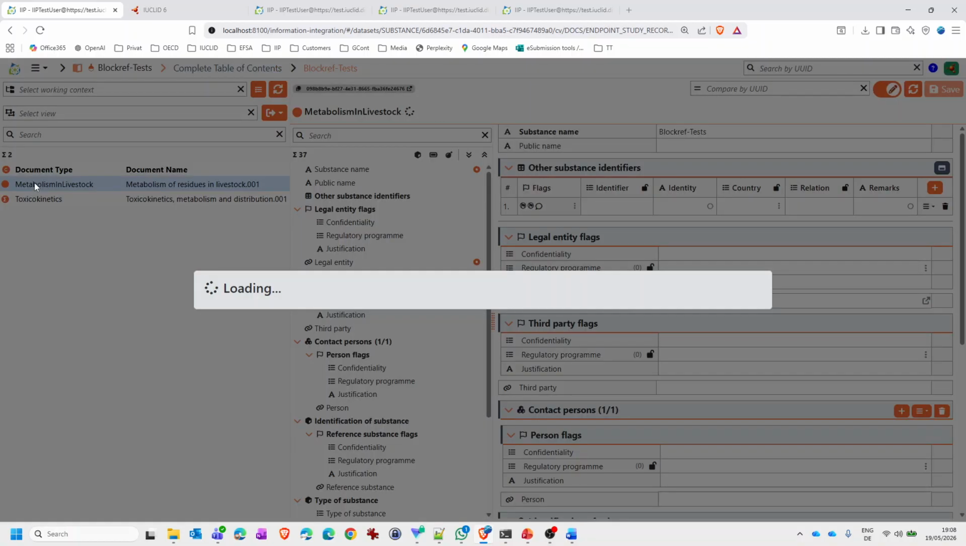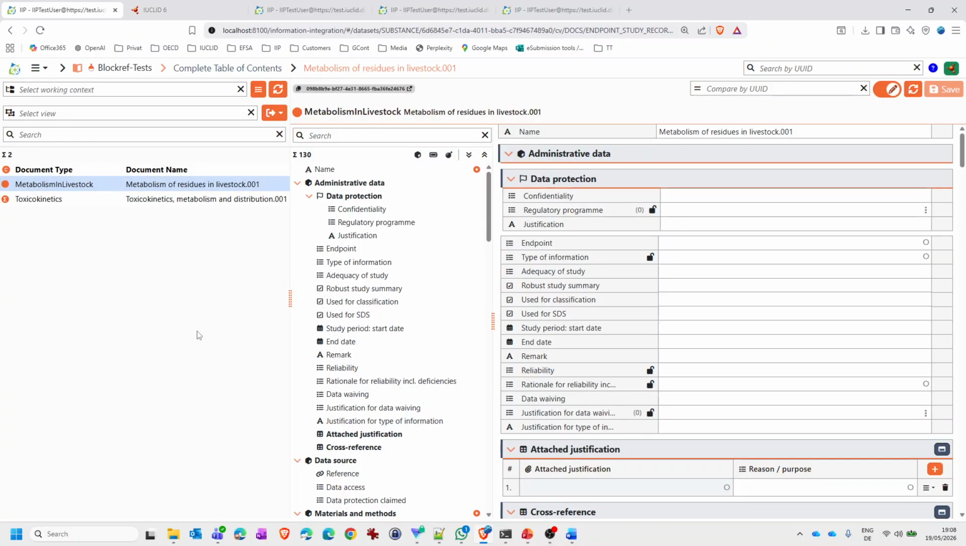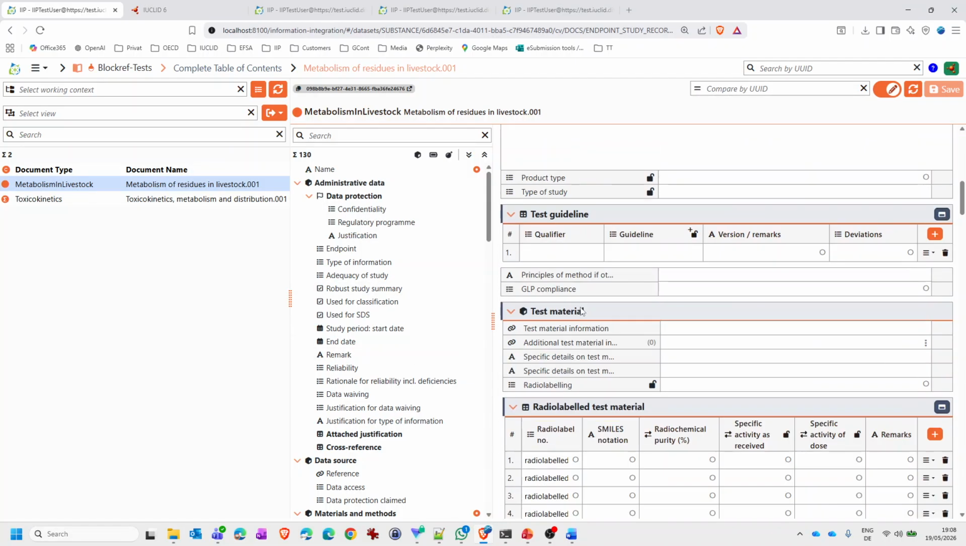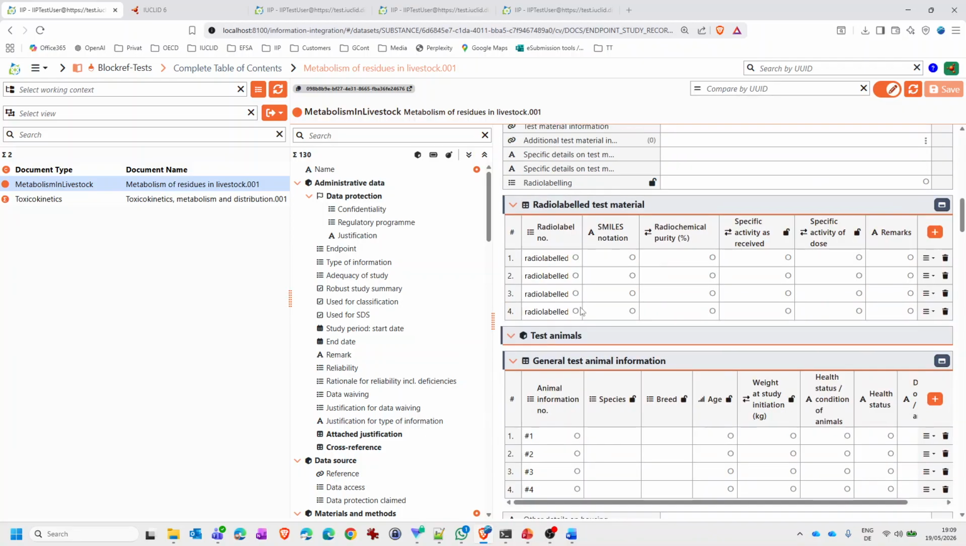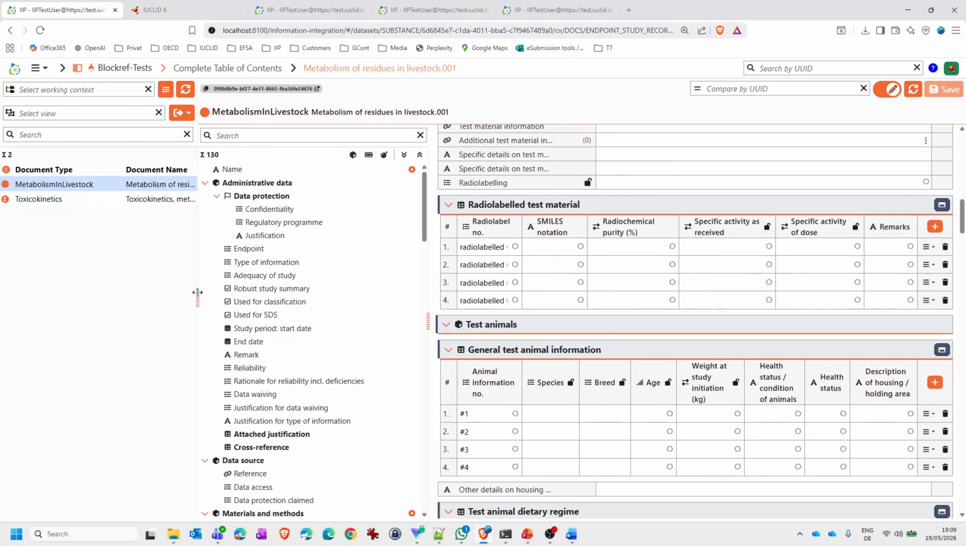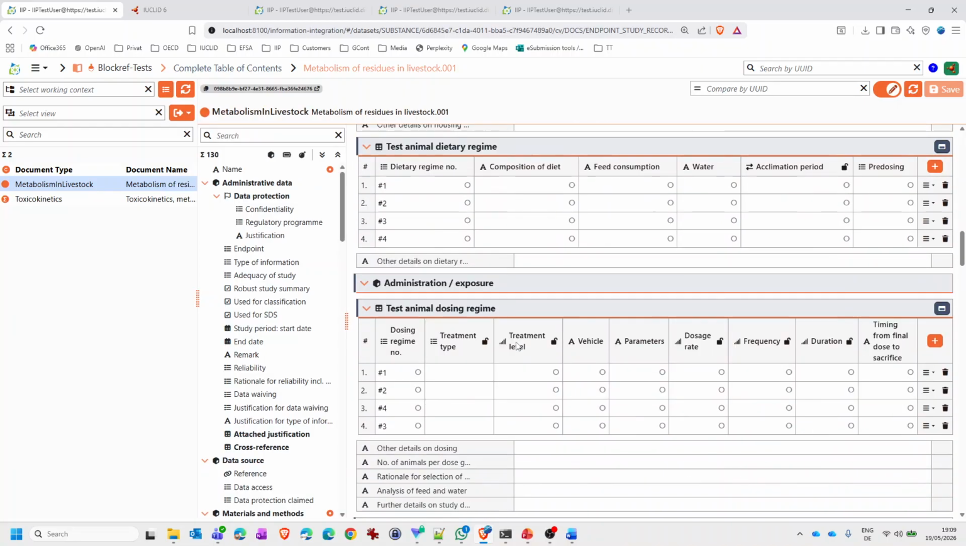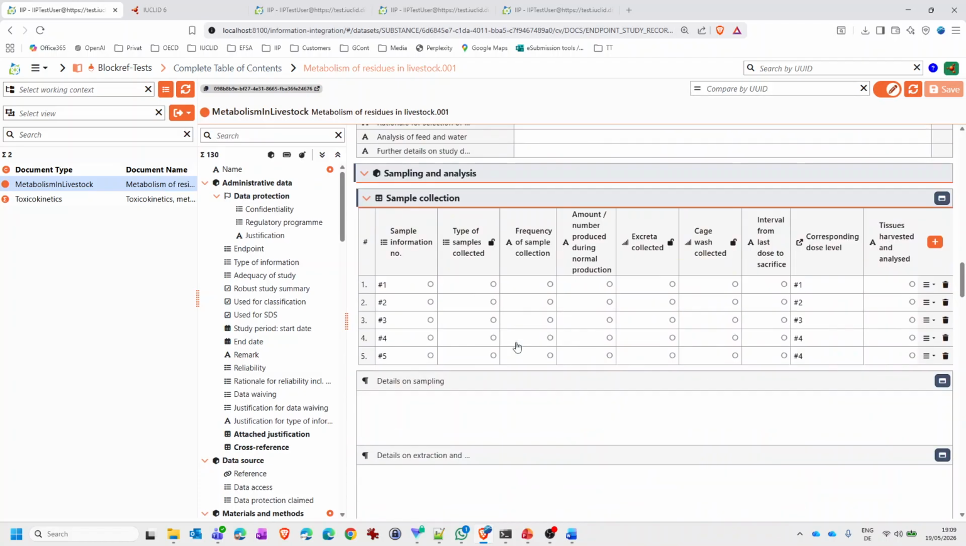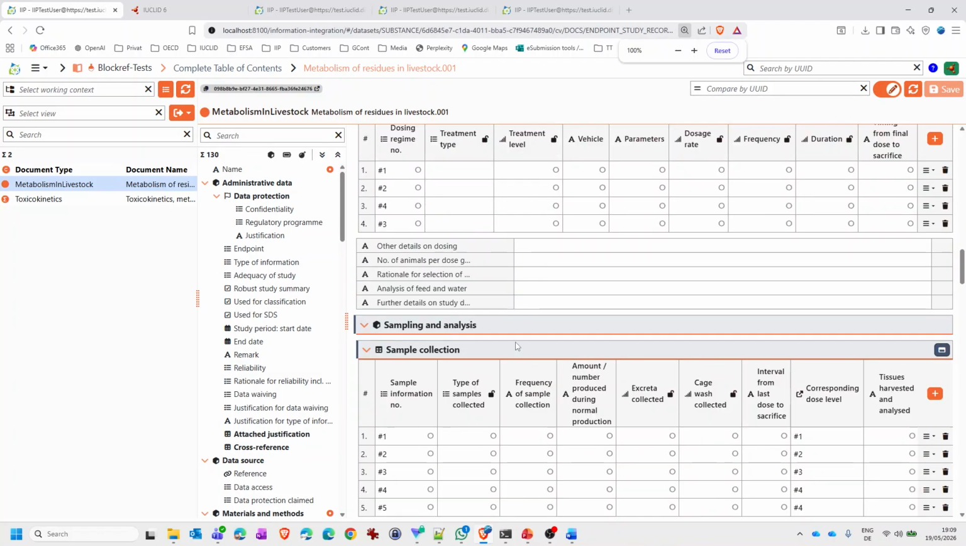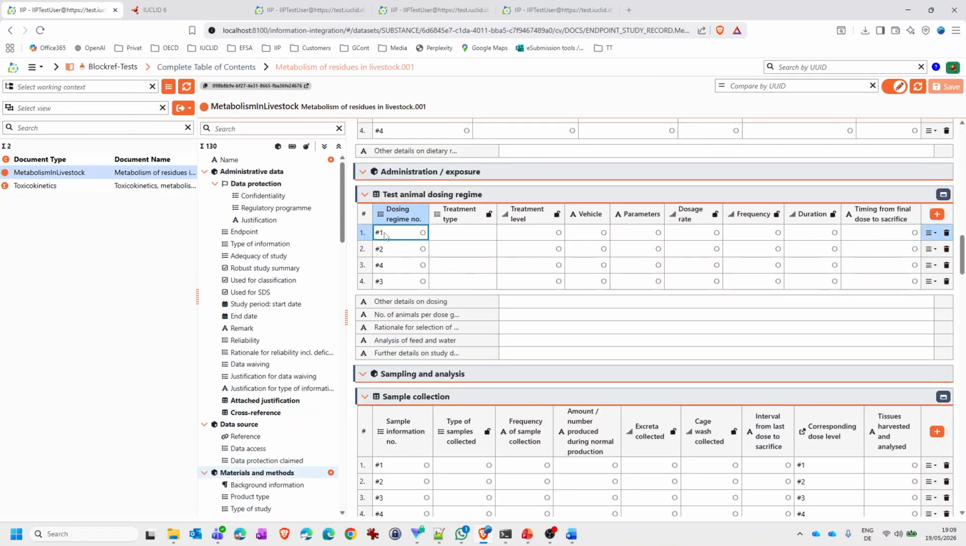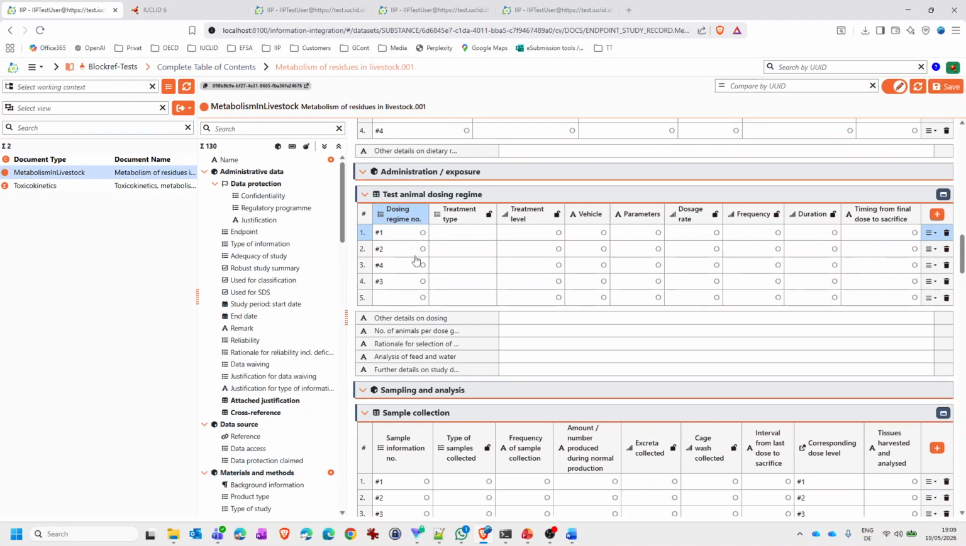Metabolism in livestock. I think this is OHT 85.2, contains a lot of fields which are called block references in technical terms. What does this mean? Let me navigate to an appropriate example. Okay, here we have a good example. So in this table here, you define what is called dosing regime number. This is a pick list.